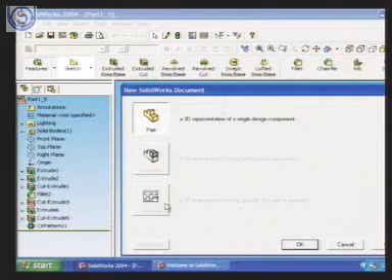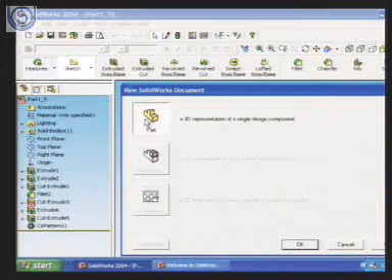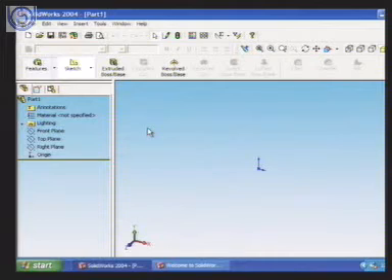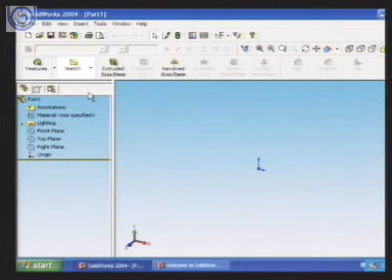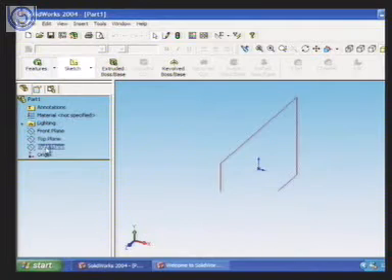We have different things here. I will be discussing only the part creation. Right now I am not going to discuss assembly and drawing. So let us say part. So this is created. We will start. To create the part, you know that we have different planes: top plane, front plane and right plane, and then we have different views. First we have to select the plane to draw anything. So let us say top plane.